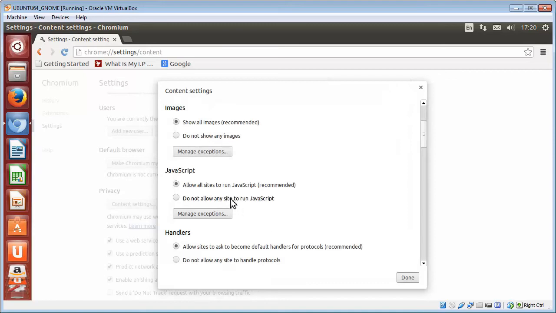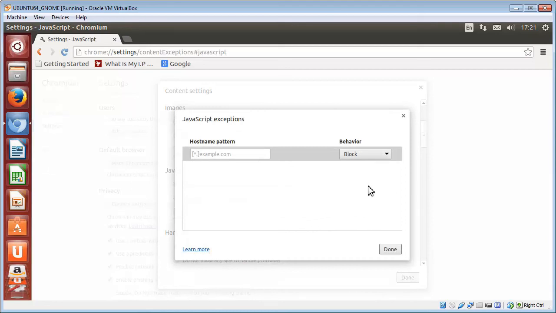I don't recommend disabling JavaScript outright, because pretty much all websites require JavaScript to run, especially all Google services and whatnot. But you can allow exceptions, so if there's some shady sites that you visit and you're not too sure, you can pop them in here.